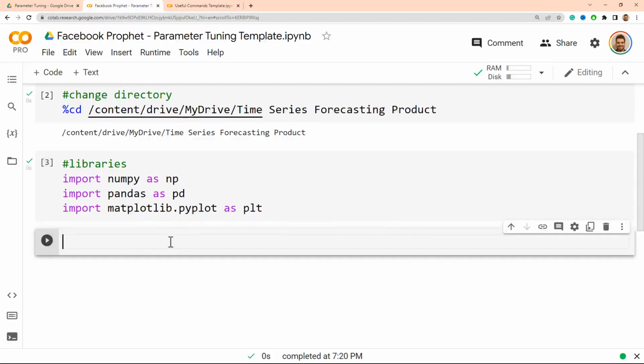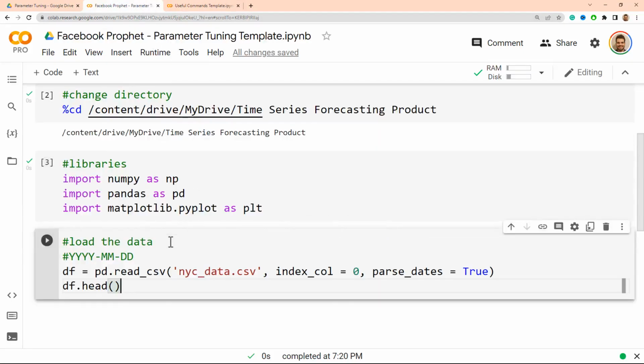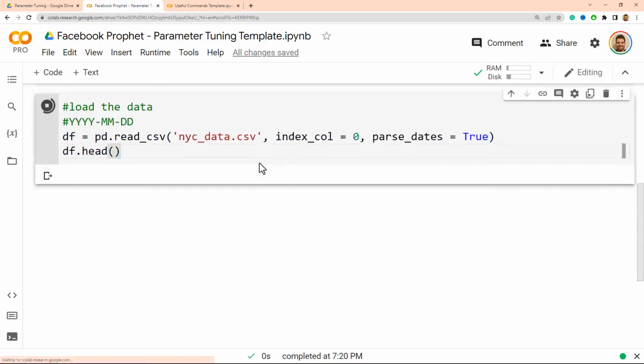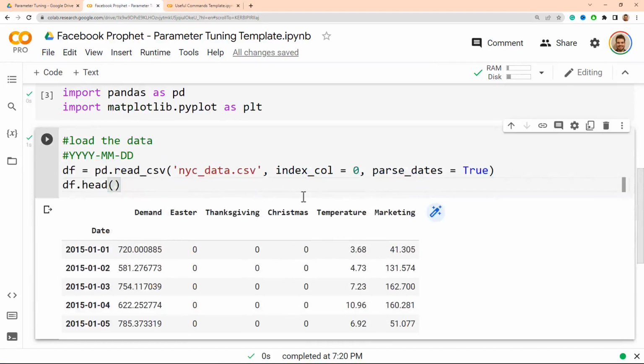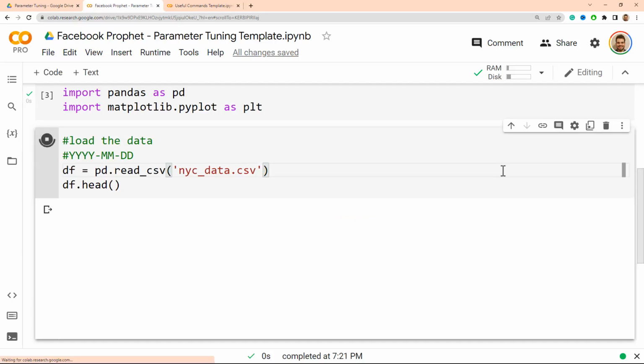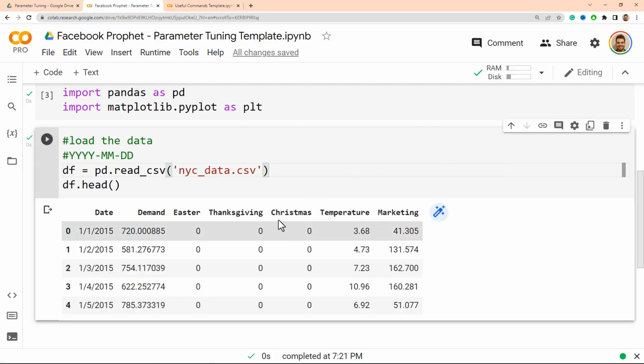Here I do want to make a few changes, because if I do Control Enter, I get the date in the index, and I don't want this. So I want my date as a regular column. It's part of Facebook Prophet, but that's how it is. So I just do Control Enter, and that is it.